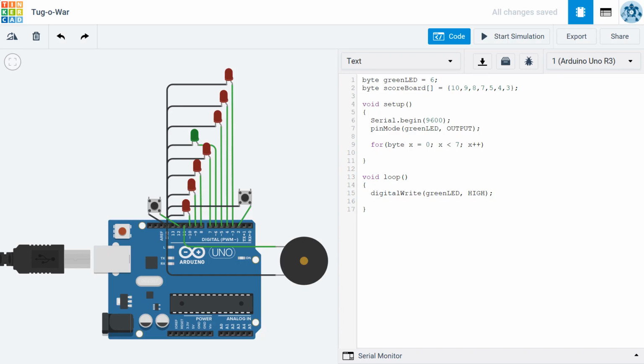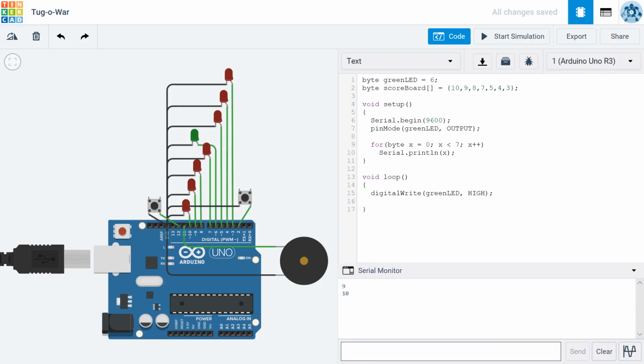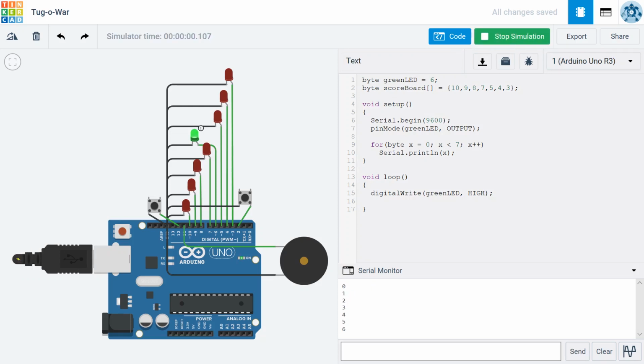In fact, I can show this to you by doing Serial.println and just printing an x. I'll open the serial monitor again, and I'm going to clear it so we don't confuse this data with the data we have right here. I'm going to start the simulation, and you can see that it printed a 0, a 1, a 2, a 3, a 4, a 5, a 6. It didn't print a 7 though, because when x gets to 7, 7 is not less than 7, so the condition resolves to false and we jump out of the for loop.